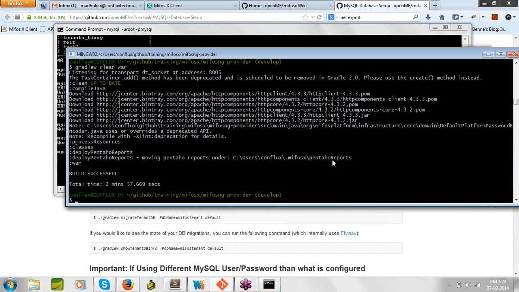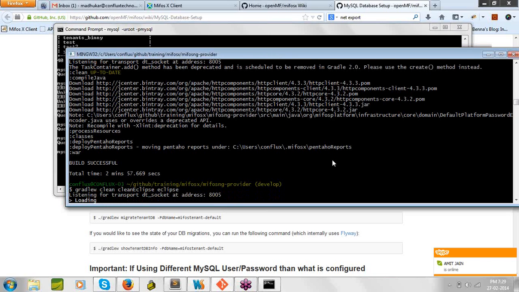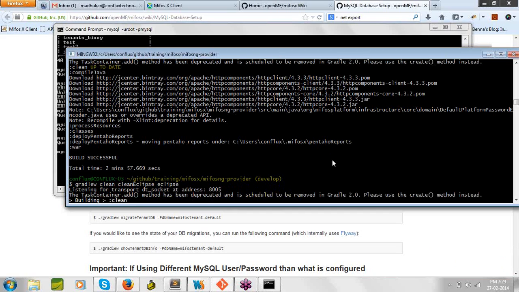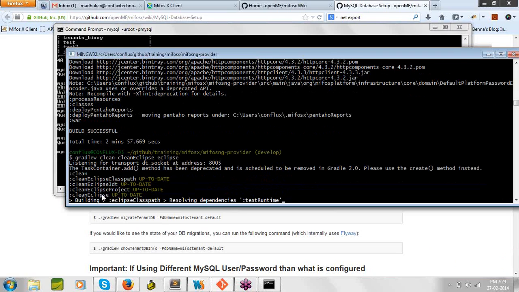The next step is to import our project into our workspace; we just need to Eclipseify the application. This will download some source jar files, build the classpath, and create the .project settings and everything. You can see those settings here, like which tasks are executing.